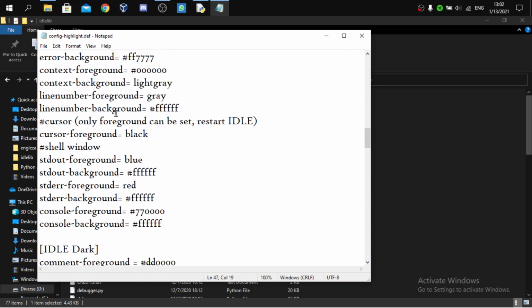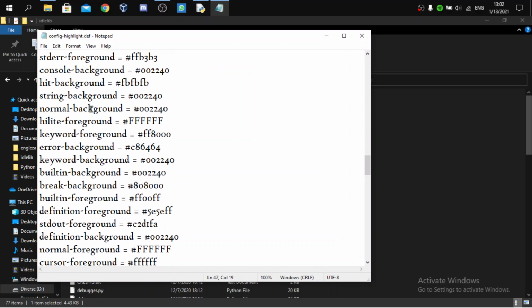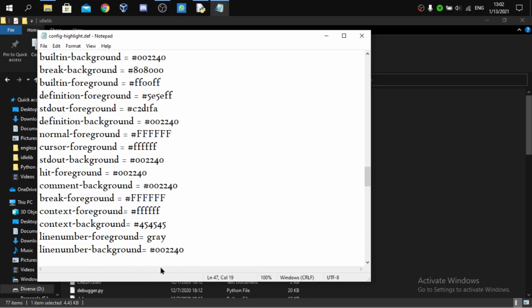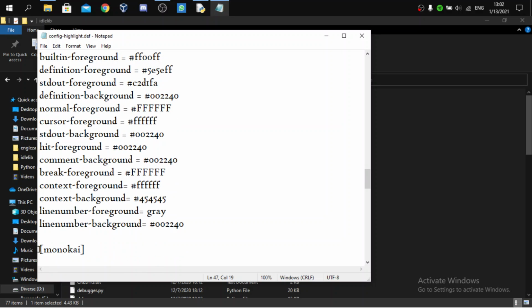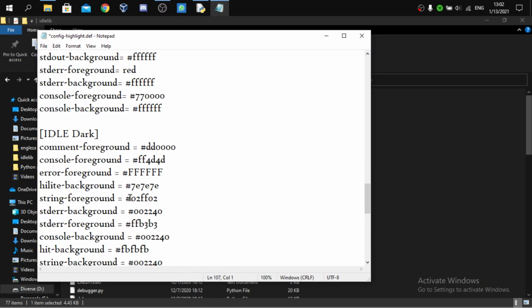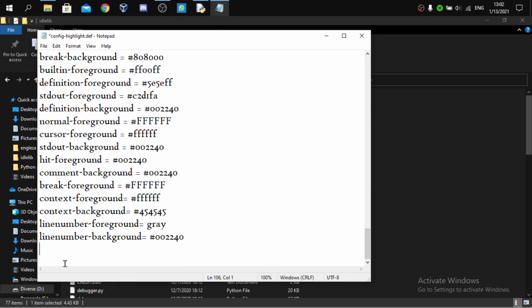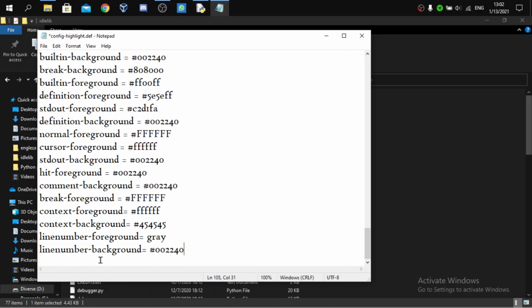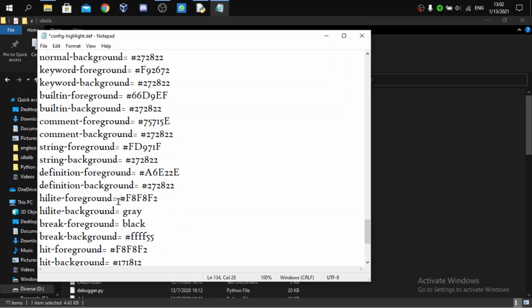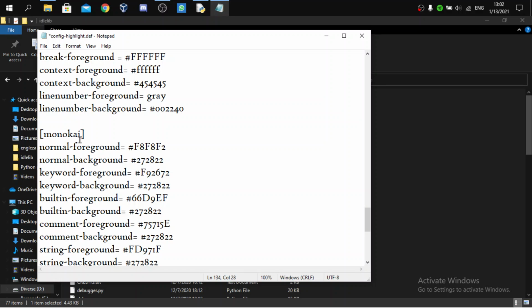You go down, and it should stop like this. Okay, let me delete this, and then it should look like this. Okay, IDLE Dark is the last one. It should be like this one. This one you press enter 2 times. You press Ctrl and then press V, and then you should have it.